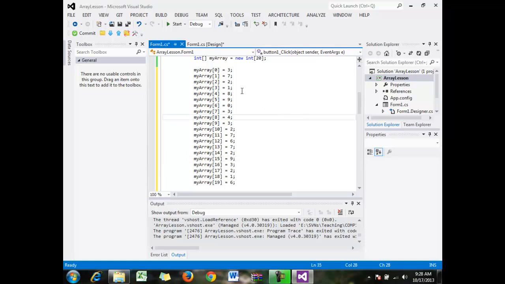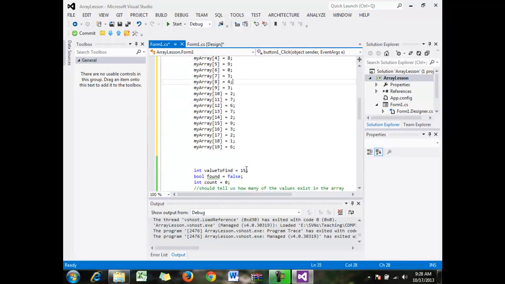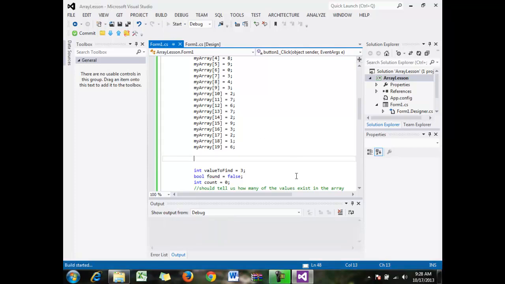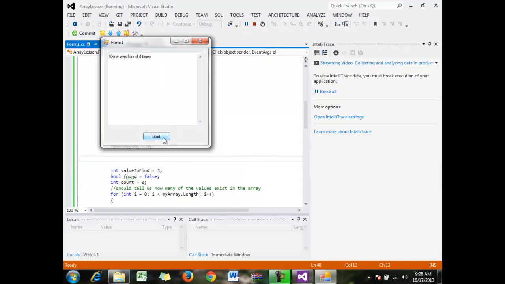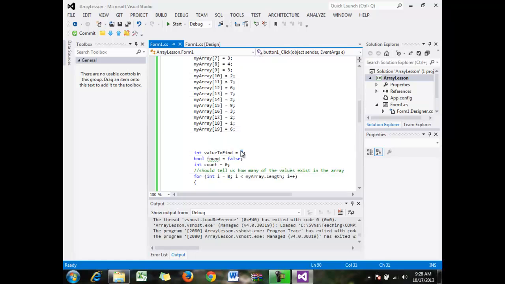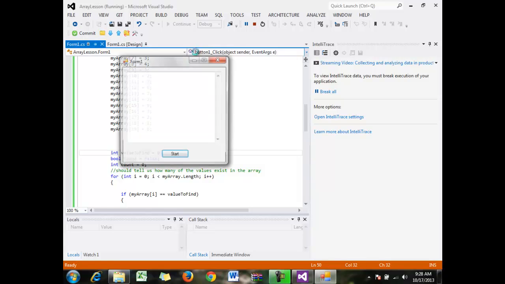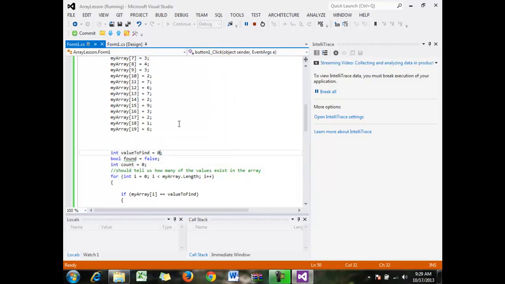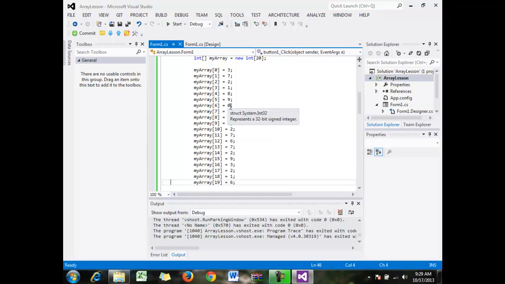Okay, so now let's do a search. Now we have our array with some sort of randomized values, and let's search for 3. Okay? Value was found 4 times. Okay, let's confirm that it's working. 1, 2, 3, 4. Seems to be working to me. Let's try 0. Value was found 1 time. Seems like that's correct. Yes, that was correct. Okay.